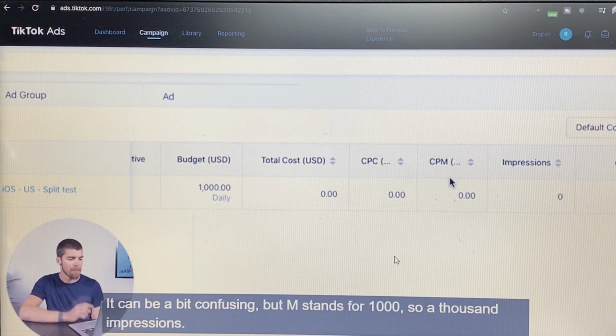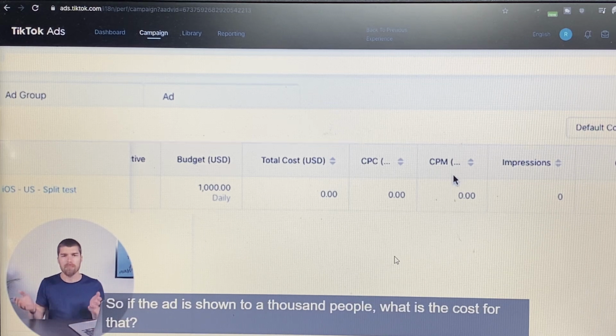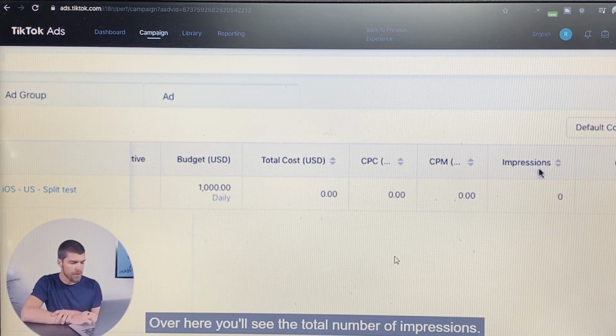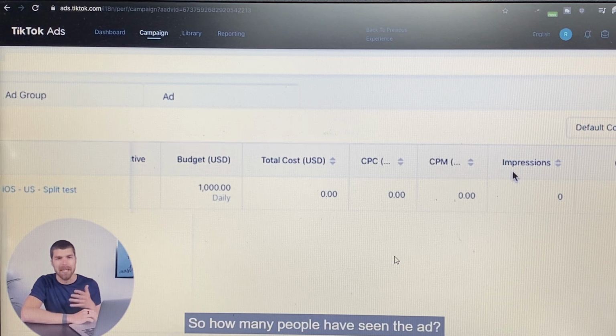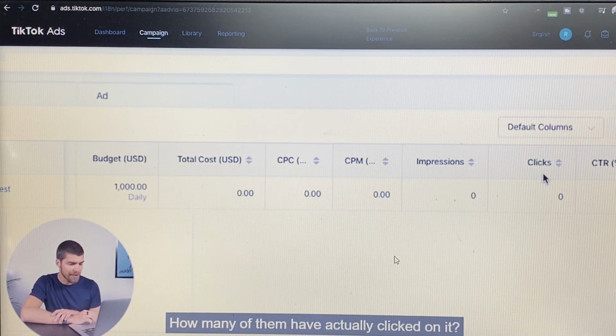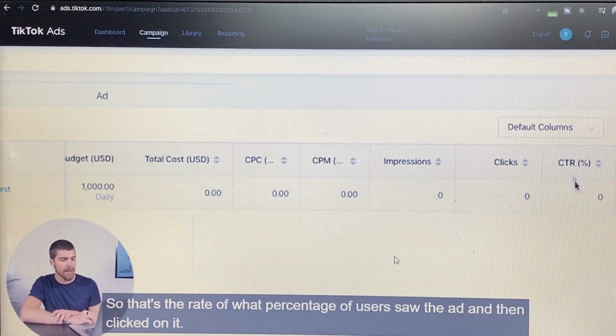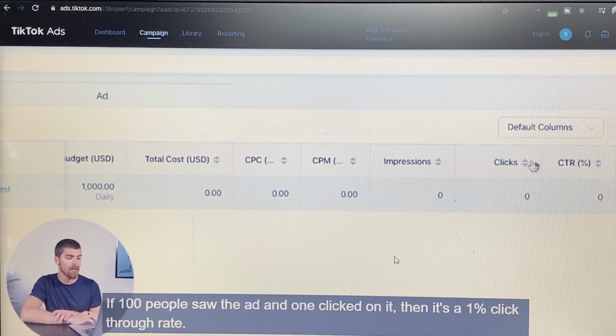It can be a bit confusing, but M stands for 1,000, so 1,000 impressions. So if the ad is shown to 1,000 people, what is the cost for that? Over here, you'll see the total number of impressions, so how many people have seen the ad, how many of them have actually clicked on it, the click-through rate. So that's the rate of what percentage of users saw the ad and then clicked on it. If 100 people saw the ad and one clicked on it, that's a 1% click-through rate.